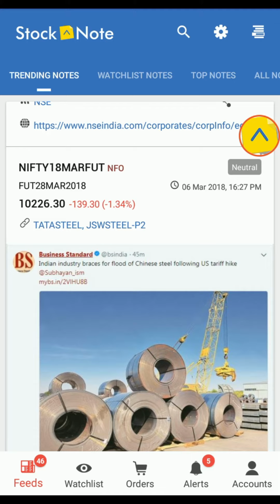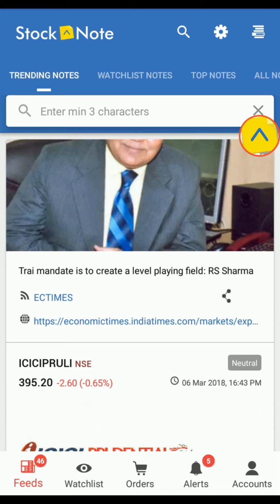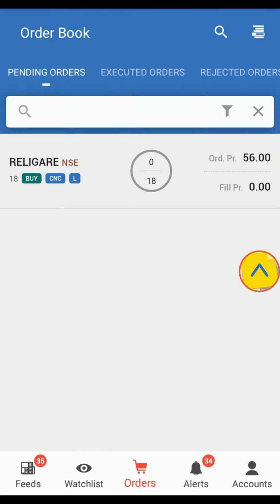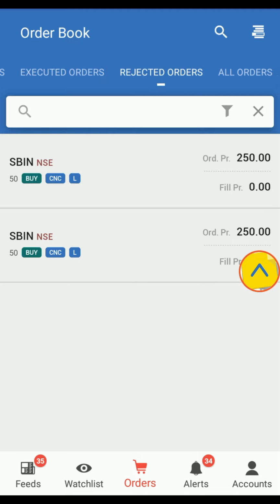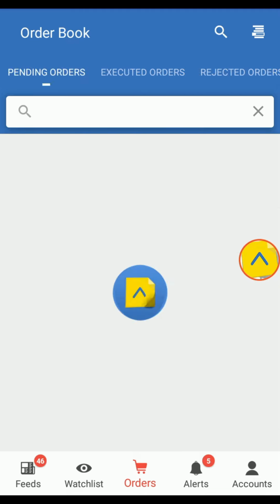Let's start. Tutorials for order book. First, you need to log in with your Samco ID. Then, to view your orders, tap on Orders. And after tapping on Order Book, you will be able to see pending orders, executed orders, rejected orders, and all orders. You can tap or slide the given tabs.